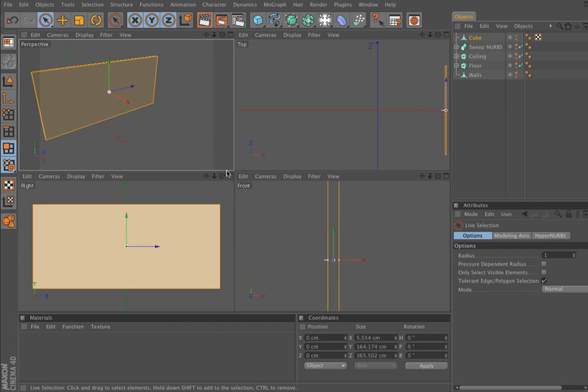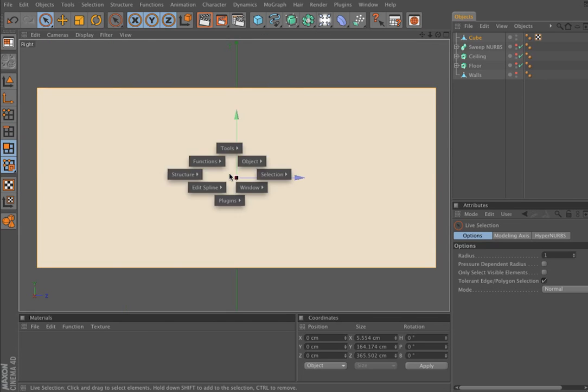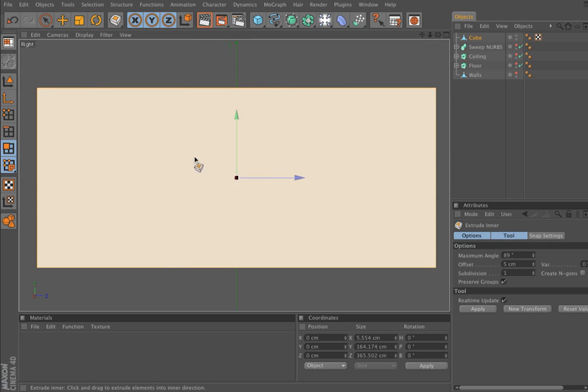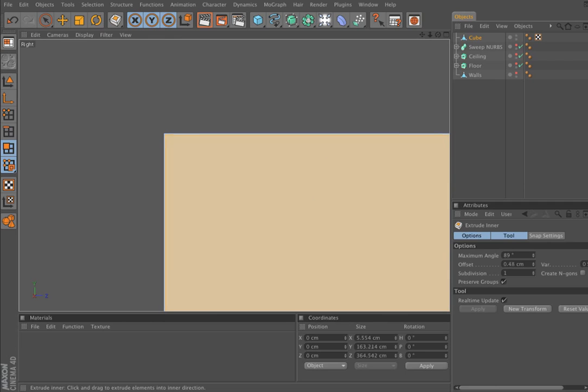And I'm going to extrude inner twice. So press the V key, go to structure, extrude inner, and the first extrude is going to have an offset of about 1.75 centimeters, and then the second extrude inner is going to be around about 4.6. Okay, now we can delete those two polygons.